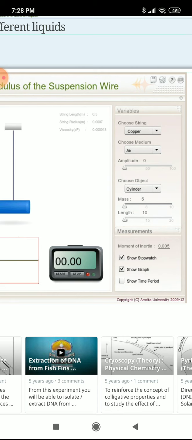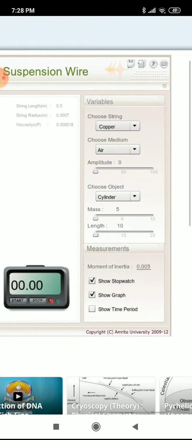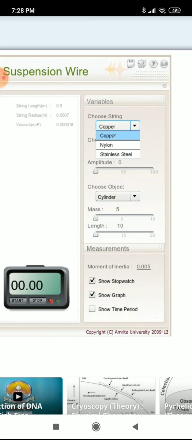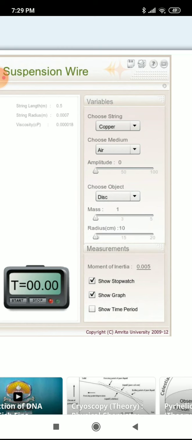But you can change different variables. If you click on the drop down arrow for the string, three types of material are there: copper, nylon, stainless steel. Say you choose copper. The medium also can be different: air, water, oil. First we choose the air medium. And for the object, there are different options: cylinder, disc or dumbbell. Say we use the disc.